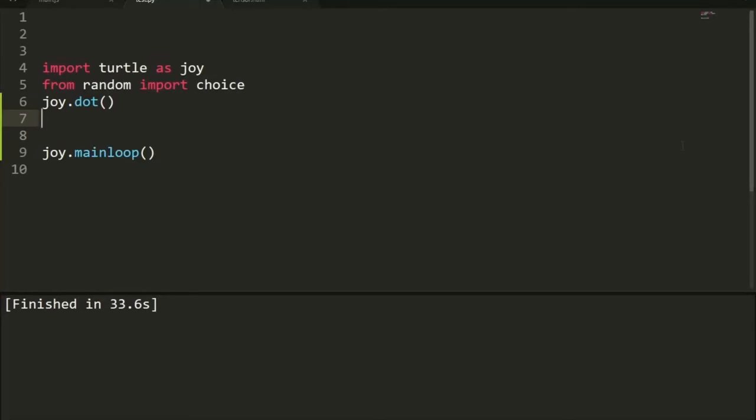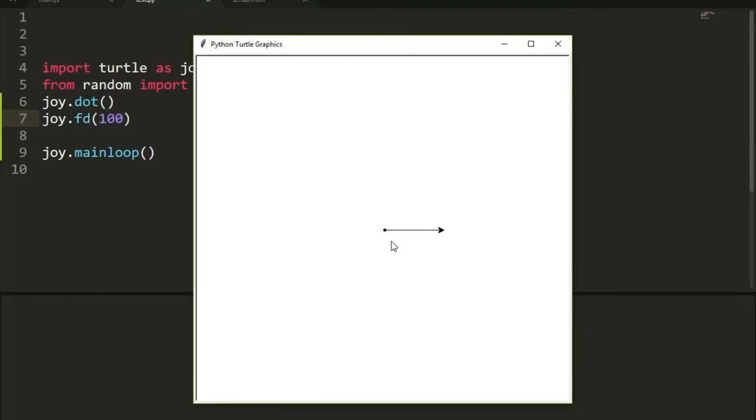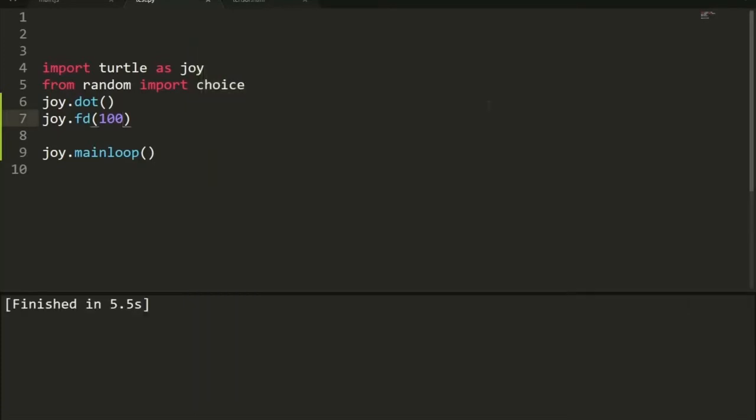Okay, so let's use this. So joy.forward 100. This will create a dot or a point for me. Okay, so joy.stamp creates a stamp for me, and joy.dot will create a dot for me. And if I use joy.goto 300 comma 200, and if I pass 100 and the color green, this will create a point for me at the 100 comma 0.